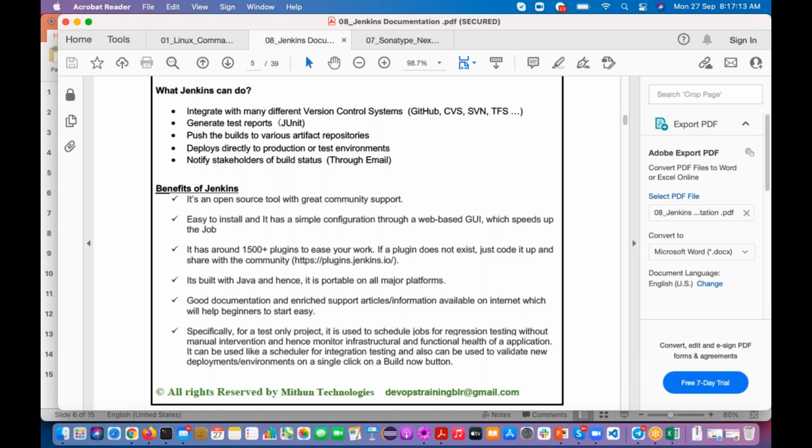So we like GUI only, right? We'll go here and there. We are going to configure it. Correct, no? And it is having 1,800 plus plugins. Earlier it was 1,500. Now it has increased to 1,800. Okay, so 1,800 plugins. See, what do you mean by plugin here?